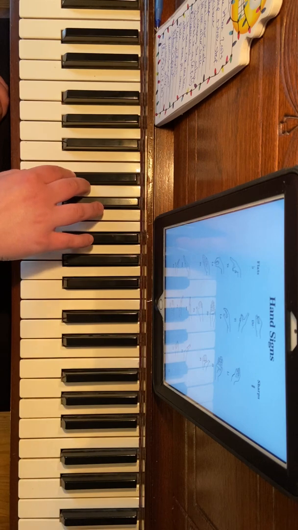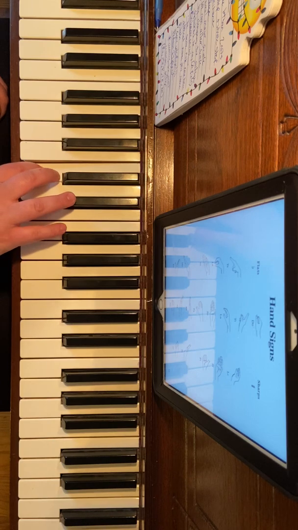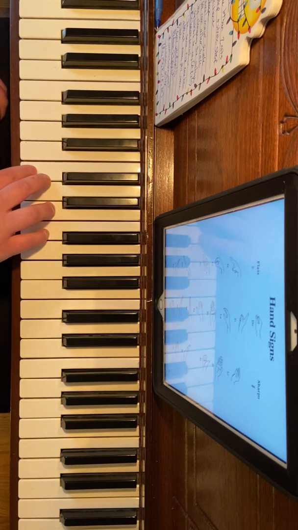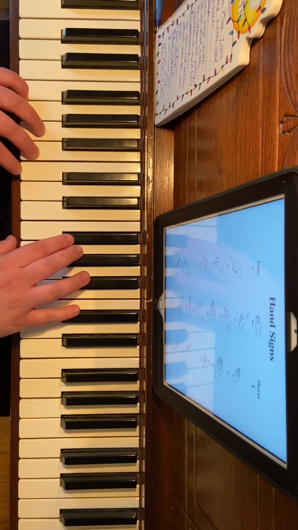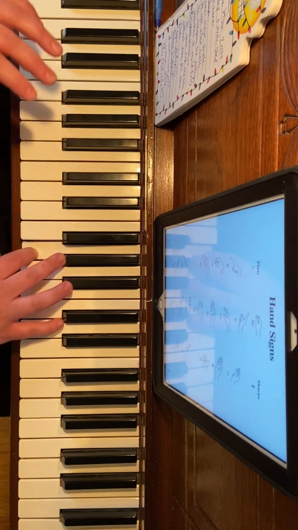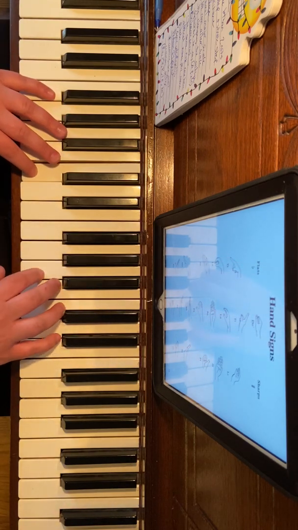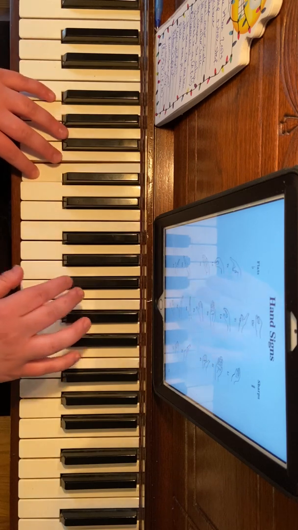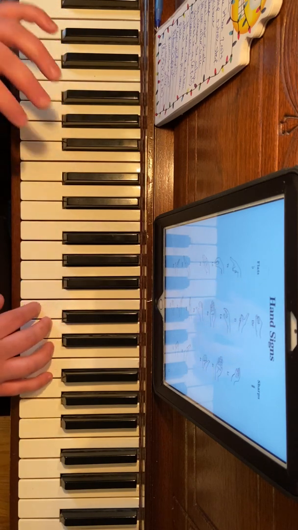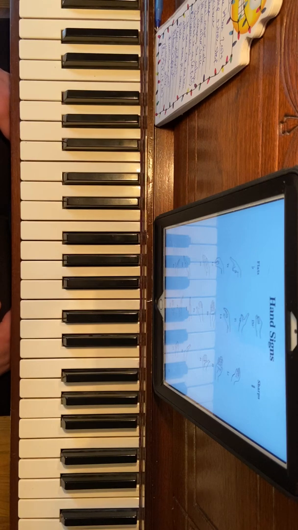Do, ra, do, re, do, mi, do, mi, do, fa, do, fi, do, sol, do, la, do, la, do, te, do, ti, do, do. And those are your ascending intervals. Good luck.